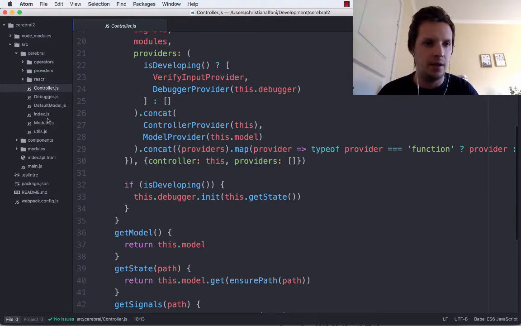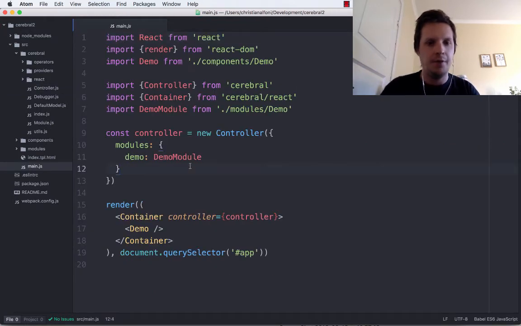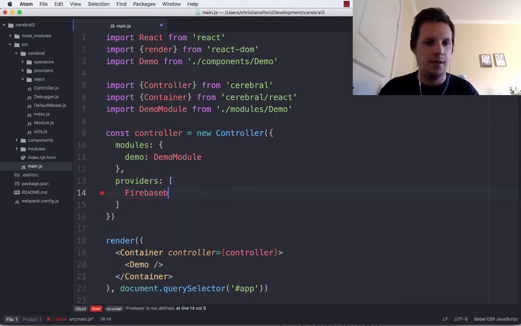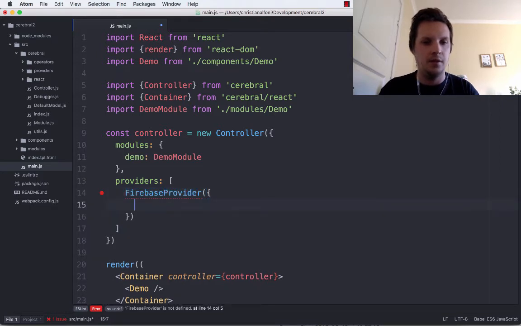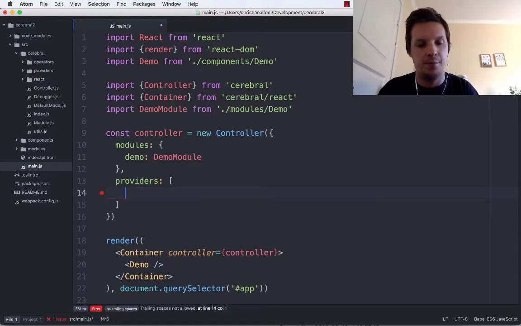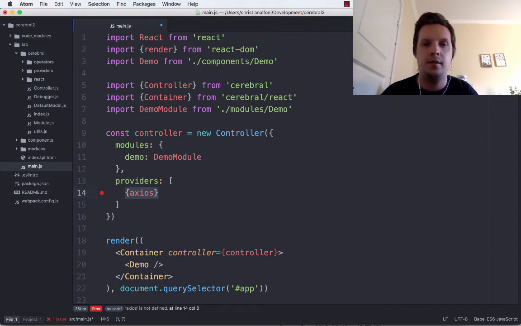Let me give an example here. If I wanted to provide, for example, Firebase, I could say providers and Firebase provider and all the config here. And this would add Firebase to the context of any function, allowing me to talk to Firebase and all this good stuff. If I wanted to just attach, for example, Axios, I could just use an object here, and that would use the context provider from function tree and just add it, and it will work with the debugger and everything.